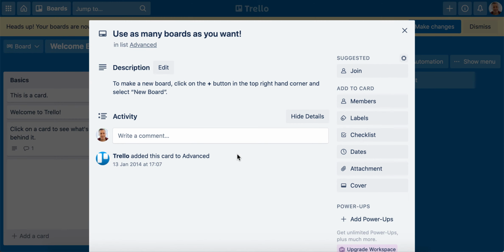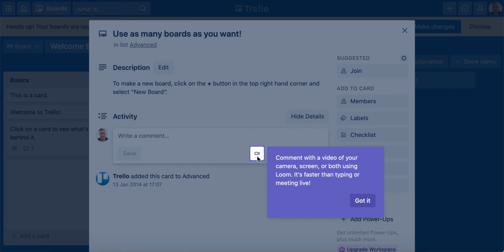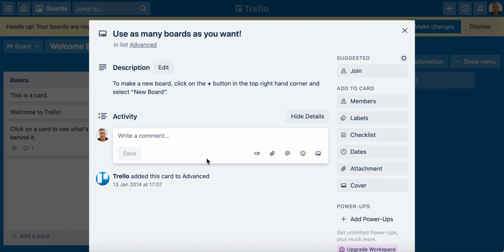But also sometimes if you want to write a comment, this feature is also available in the comment. So for example, if you're working on some project and it can be complicated for you to explain via text, and it's just easier to record a quick Loom video. Again, you can just click here to comment with the video of your camera. So just click here on the camera and again start recording as we just did. So that's the process. That's how you use Loom with Trello.